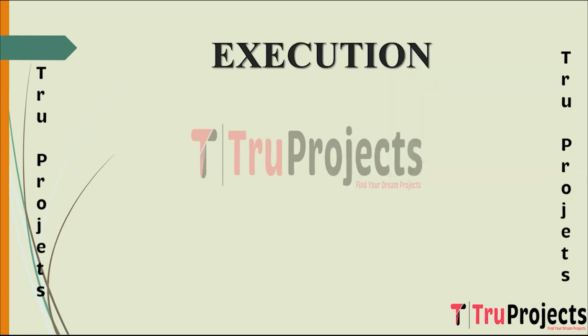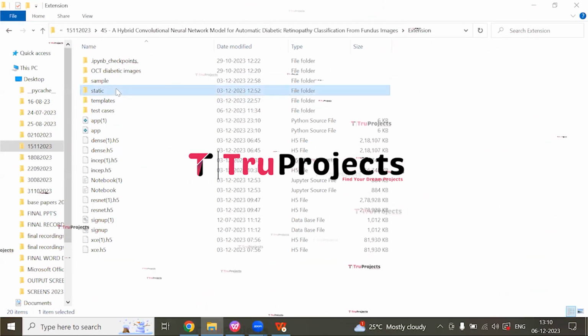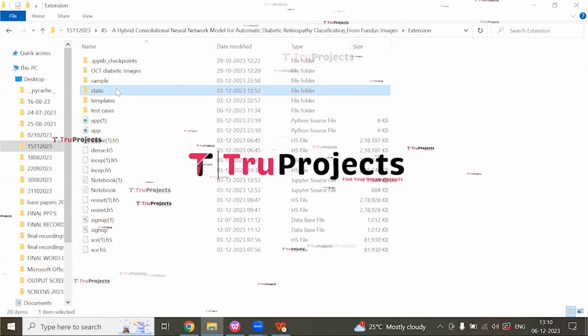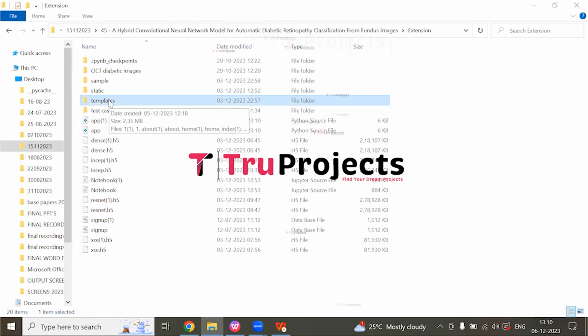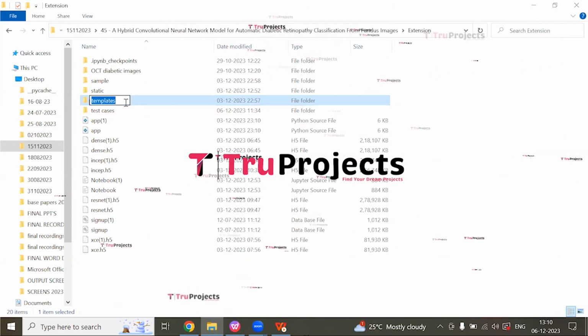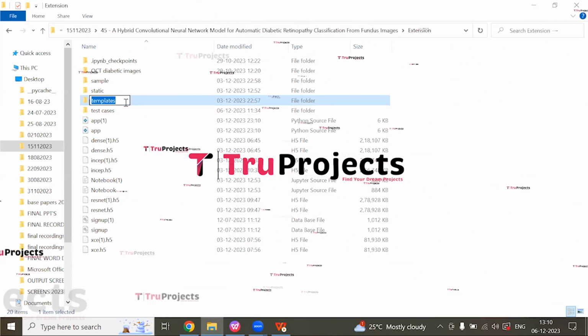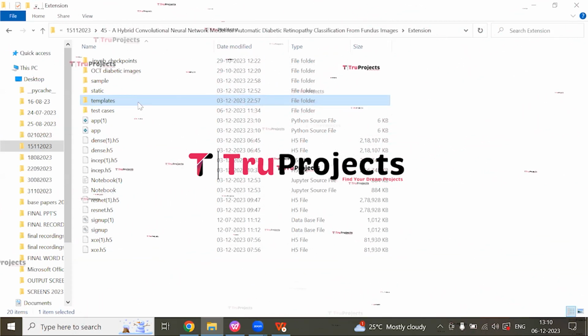Execution. To execute this project, first we need to open the code folder which contains the project source code files. The code folder, this is the static folder. This folder consists of files related to CSS, JavaScript, and Bootstrap. This is the templates folder. This folder contains all the HTML pages used in the project. It typically includes files like index.html, about.html, and more, which represent different pages of the website.